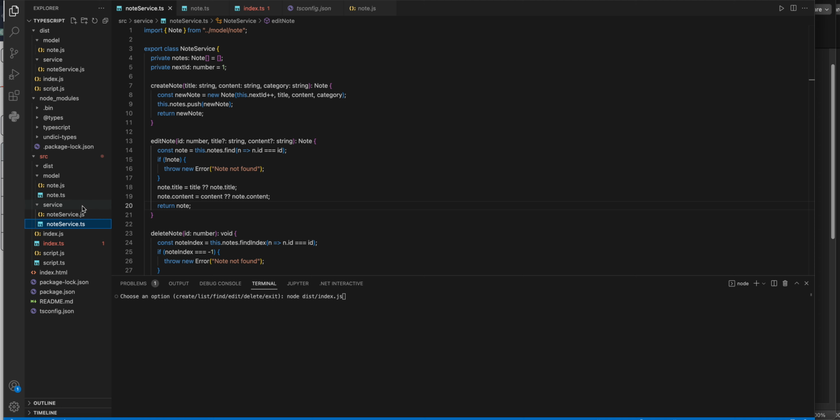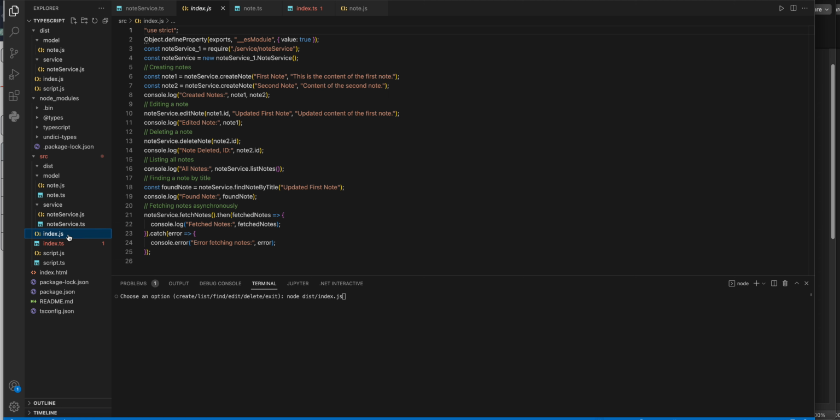Sorry, I meant to say index. Index is basically the engine of this application. This is where all the magic happens. It's a place where we talk to our application. If you notice on the code, this is what creates the nodes, this is what edits the nodes, this is how we delete the nodes, the listing of the nodes, and the fetching of the nodes asynchronously.